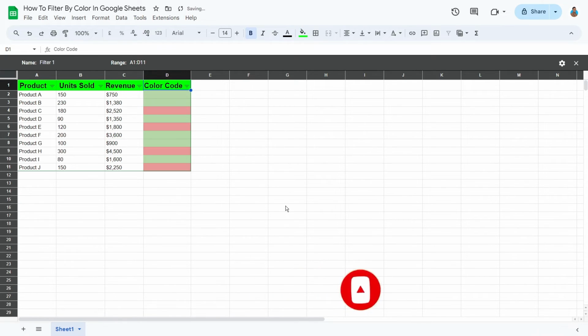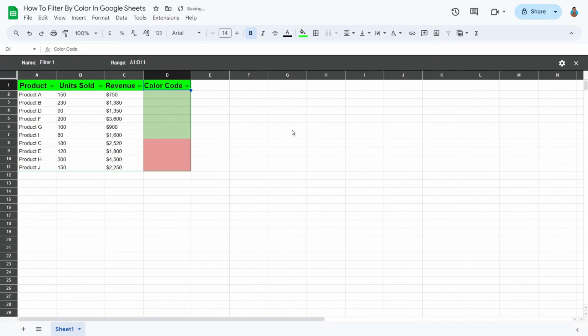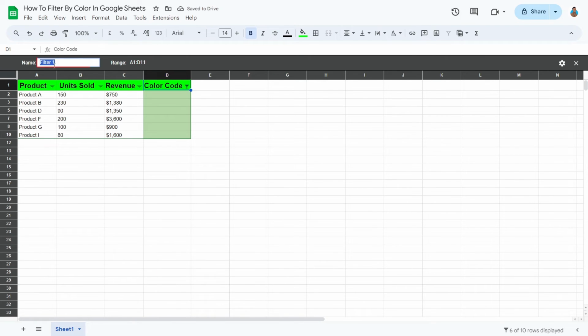It is important to notice that there are two functions here, to either sort or to filter by color. Sorting is different from filtering. If we use the sort function, the column will have both the colors, but the chosen one prioritized, as we can see here. Let's go ahead and rename this filter view as green.